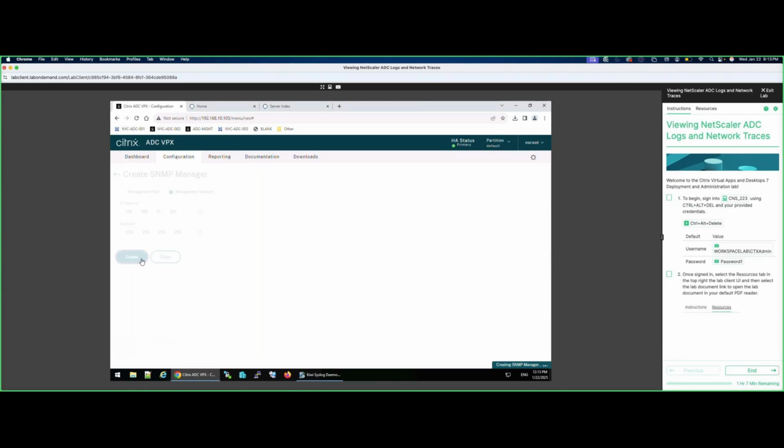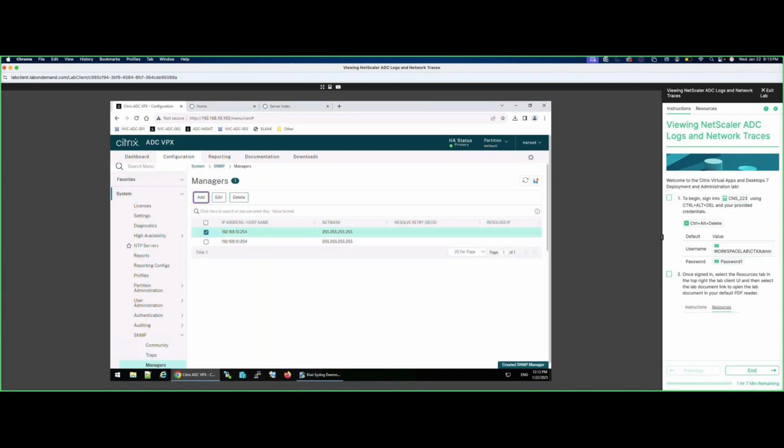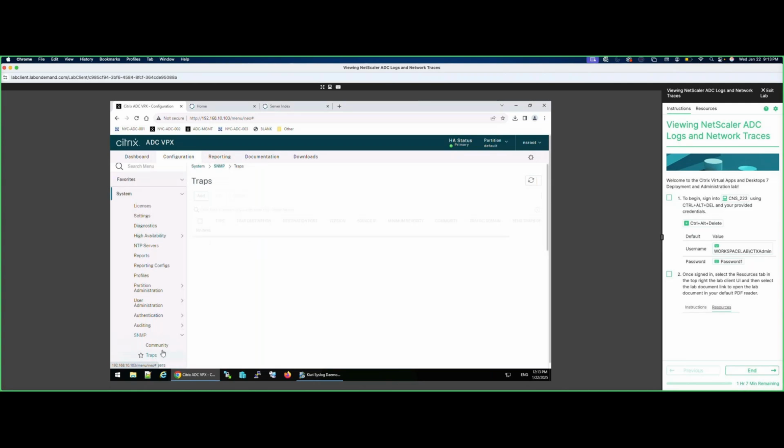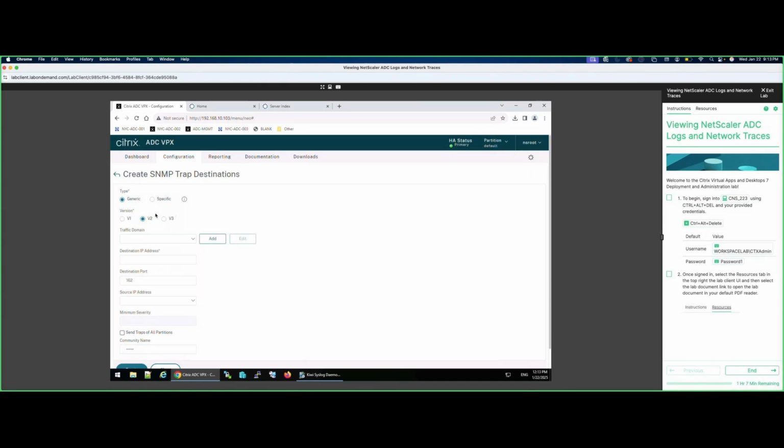Next, I'm going to go and add the traps. What traps do you want to add? So I'm going to go and add a trap. First, I'm going to add generic and then specific. So I'm going to add version 2, which is the generic type. And inside the IP address, that's our destination. It will go to my SNMP server. If you want the source IP, you can specify. Otherwise, you can leave it blank. This you can select a particular SNMP. This is your subnet IP. So I will just leave all that.